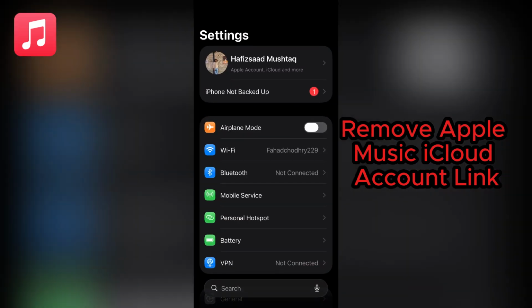Now tap on your name shown at the very top of settings. This will open your Apple ID account page. Here you can manage iCloud, Apple Music, and other services. This step is important because all account links are inside this section.